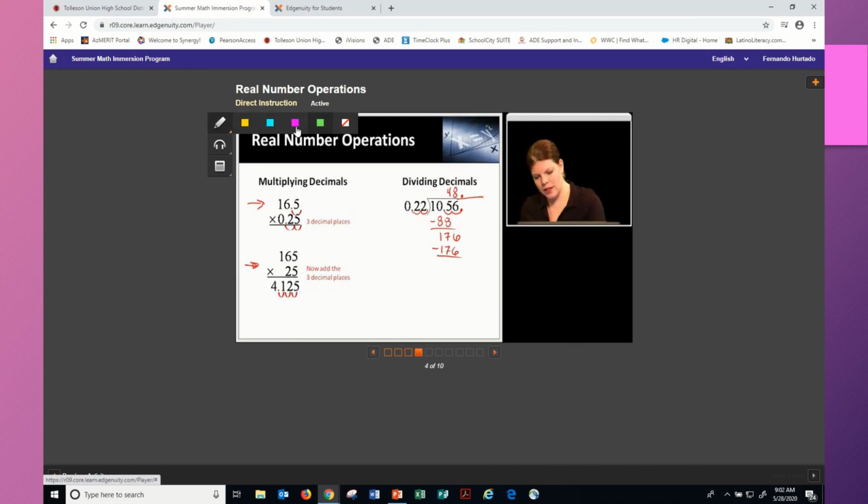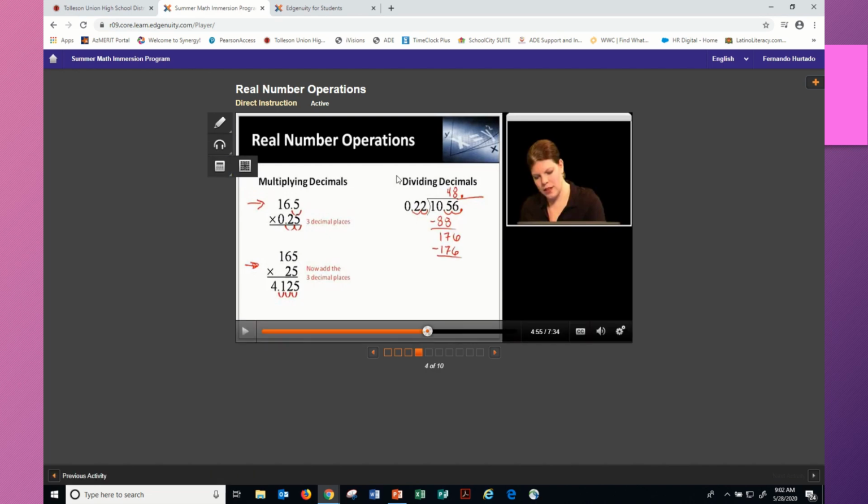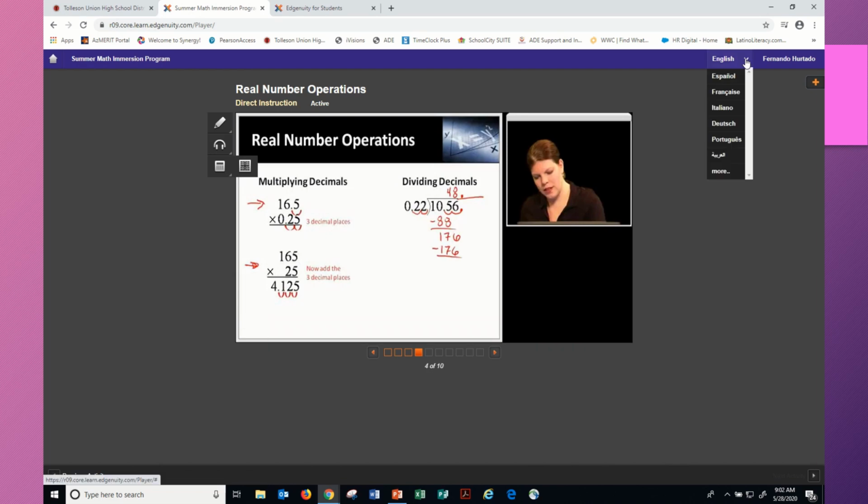Some of the features that you have here are some highlighters. You can listen to the video. There's a standard calculator and then a graphing calculator. So this is just an example on how to go over real number operations. The other neat feature is that you can switch over to a different language if you want. So here I switched over from English to Spanish. Notice how some sections switched over to Spanish.